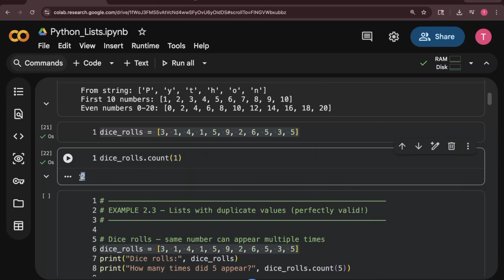So this is what it is saying. How many times 3 occurred? Execute the code 2 times. How many times 6 occurred? Execute this code 1 time.